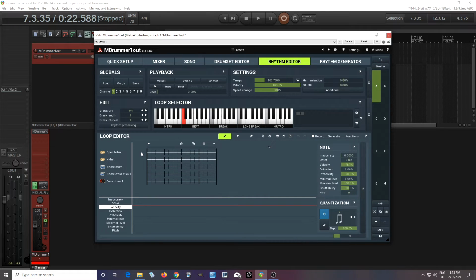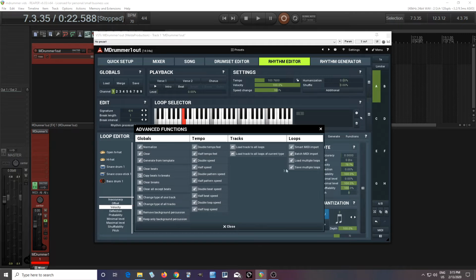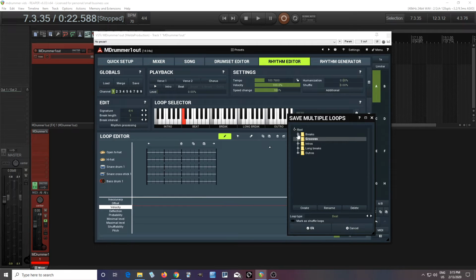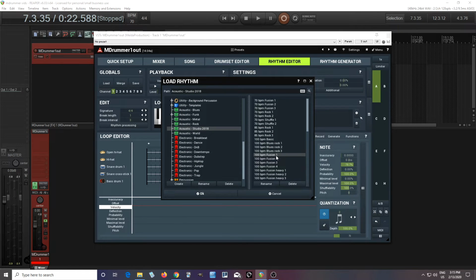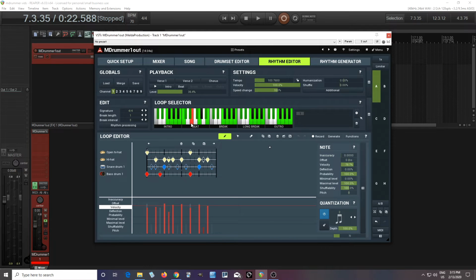Now, one interesting and useful thing is you can take all these, and once you have them like that, you can save them someplace else, so that way you can use them again. Let's say I imported lots of fills here and put them in the break area. All I have to do is save multiple loops, and I could save them in breaks for any category I wanted. I can create a new category, or I could save them under pop rock, etc. That way they'll all be saved as short breaks, and then I could use them again. So if I had something like Fusion 100, and I have these, and I think, I like this beat.